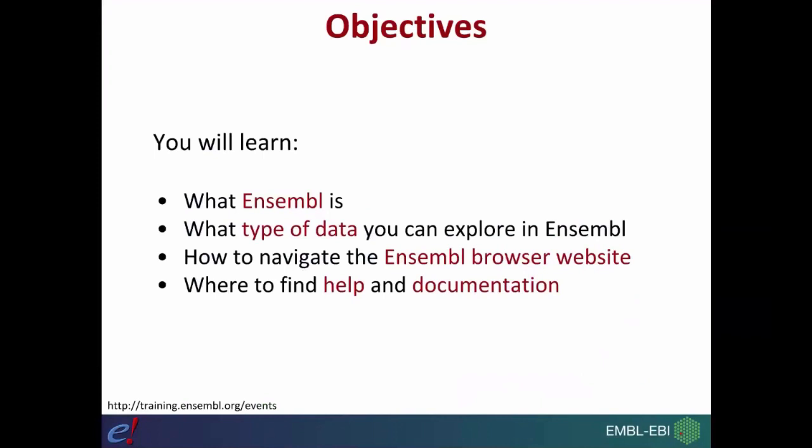The objective of this whole webinar series on Ensembl is that you get a very good overview about it. So you will hopefully have learned by the end of this course what Ensembl is, what type of data you can explore in Ensembl, how to navigate our browser website, and finally, and importantly, where to find further help and documentation.